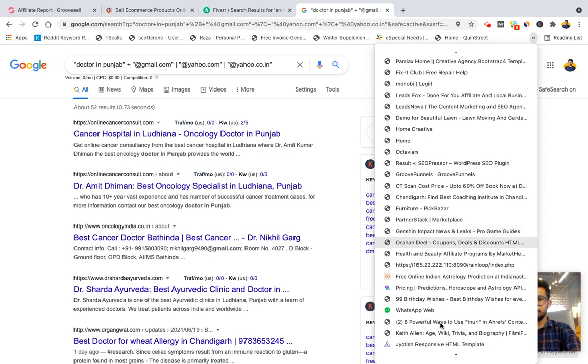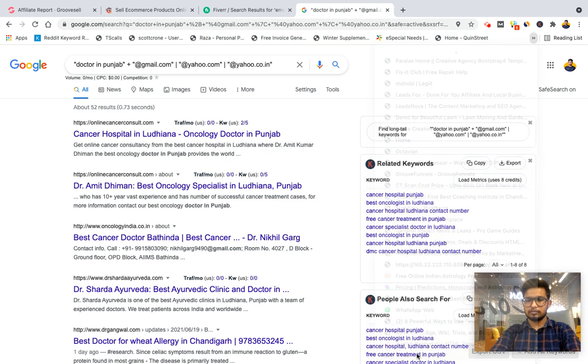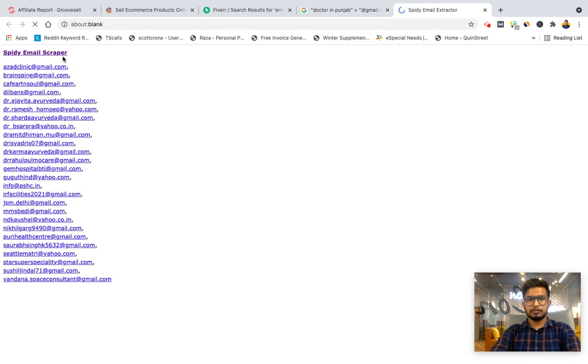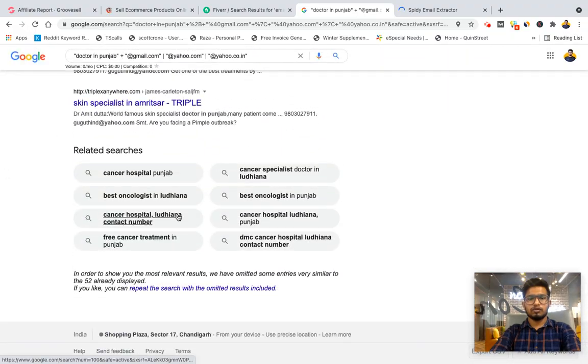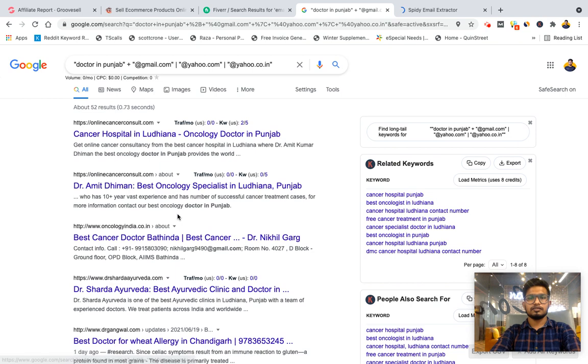Now again scrape emails. Now we get a list of emails of doctors in Punjab. You can also use this to bulk send your rank and rent, which we talked about in Leadsathon 1. You can use this to sell leads to these doctors. You can use this method to bulk outreach to doctors, to your niche, to your niche relevant business owners. You can similarly find emails with this method.